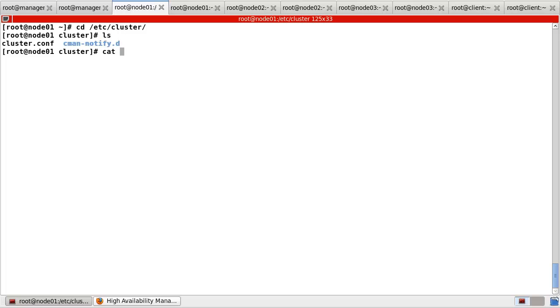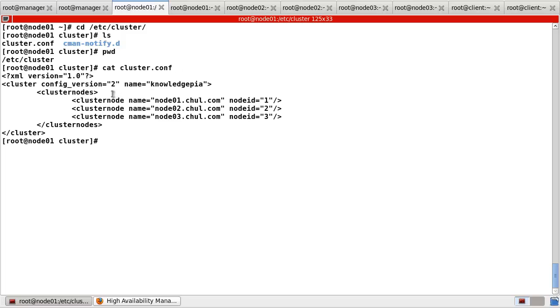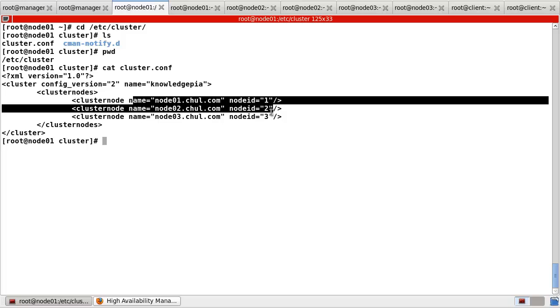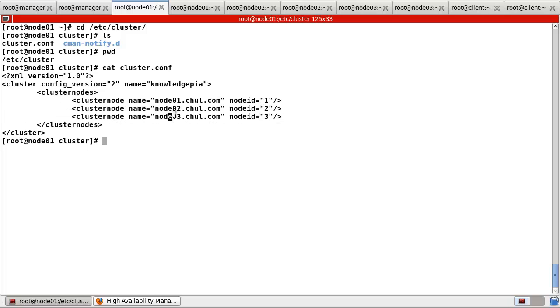In this directory, normally you can find this kind of file, cluster.conf. First, the cluster name, in my case knowledge peer, and each cluster node's information, like node 1, node 2, node 3, and each node ID as well. Later, if we study chapter 8, 9, or 10, then we will add more information in this file.